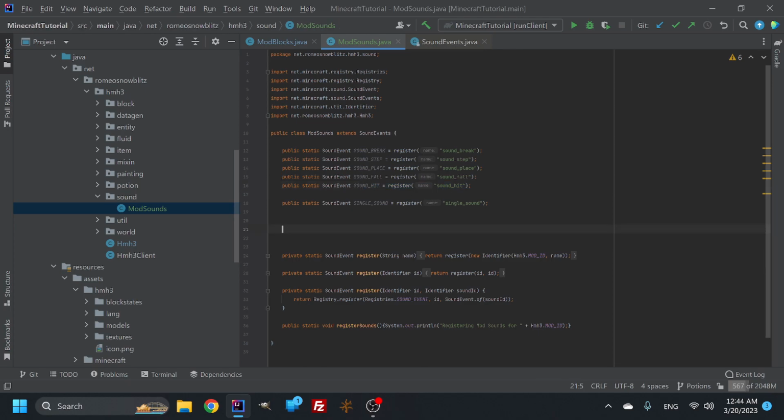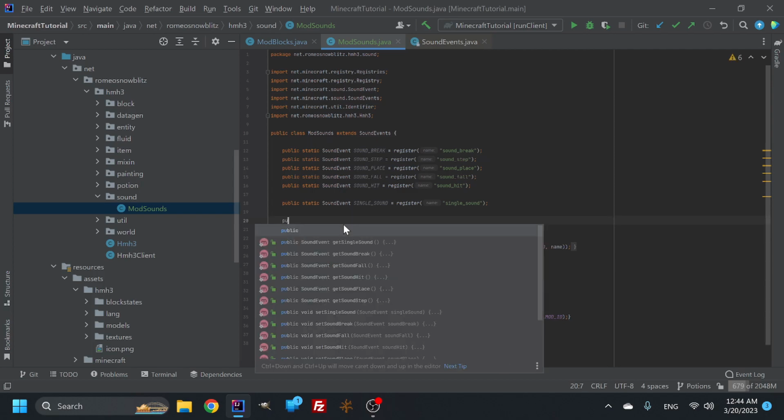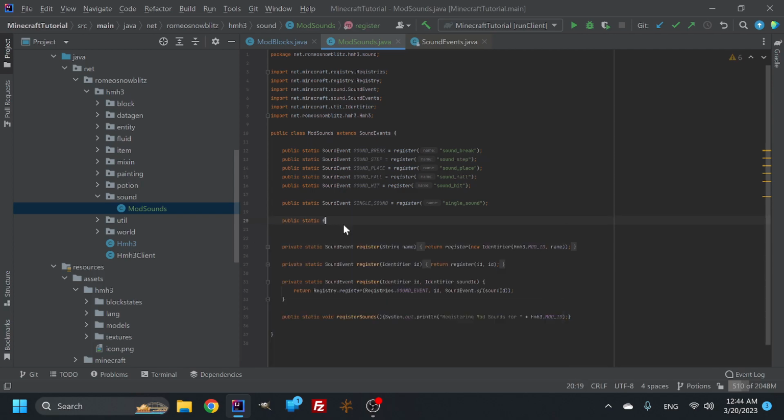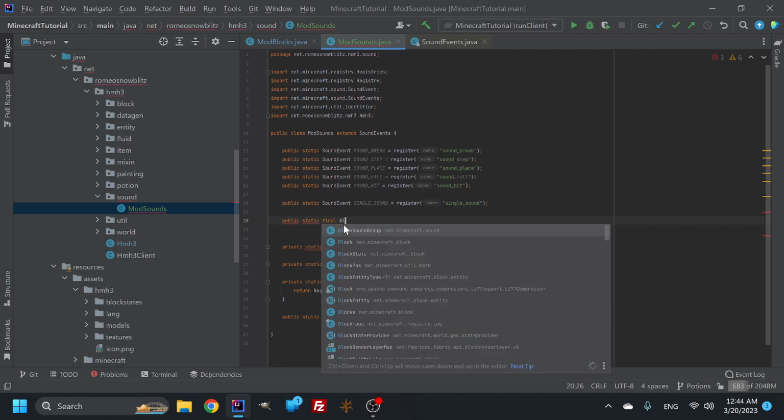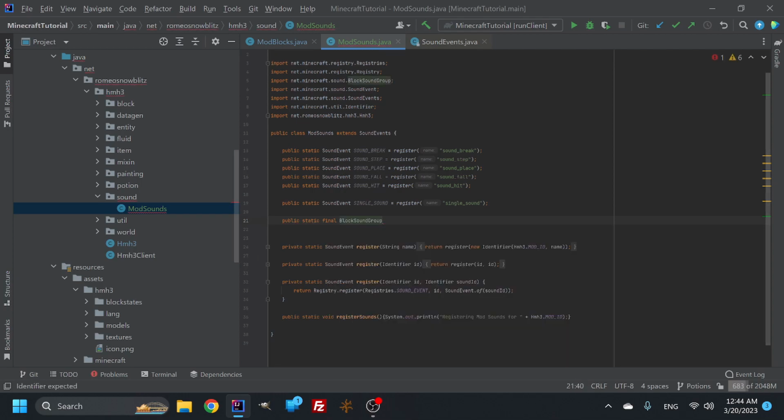So to call it for a block sound group, we're going to have to do public static final, and then we're going to call for a block sound group, and then we're going to name this block sound. So here we'll call this sound block. And then from here, we're going to say equal new block sound group.